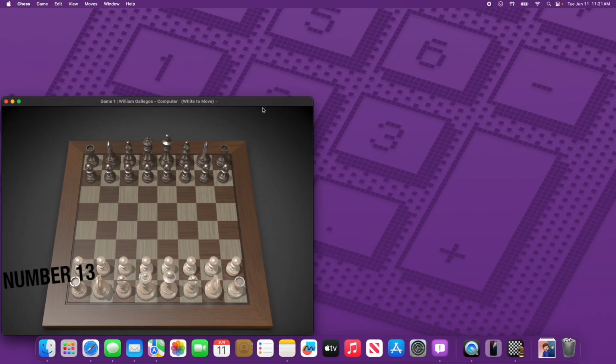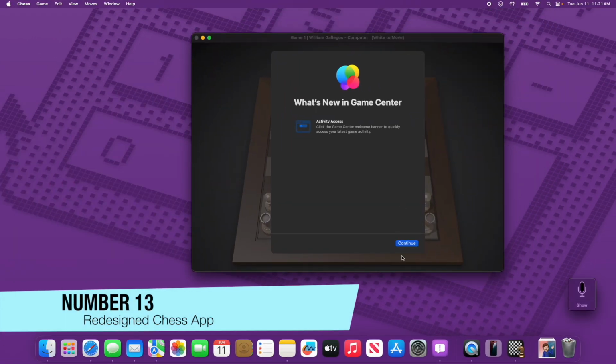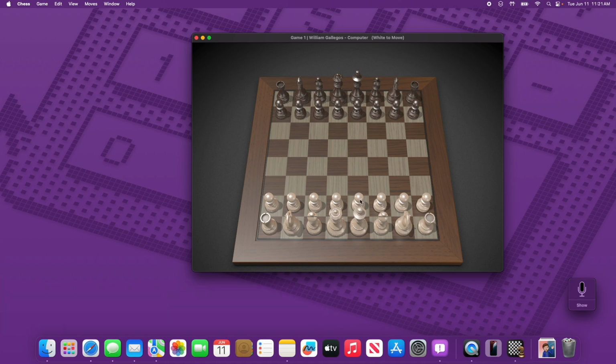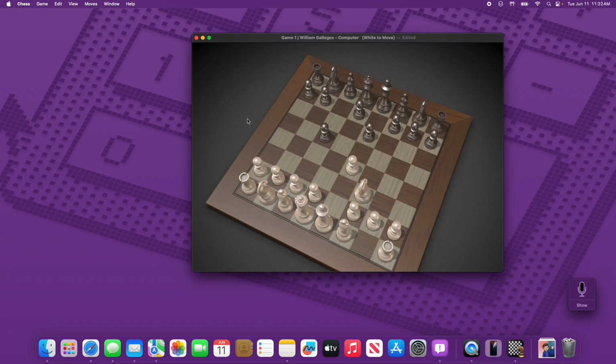Now, the next thing is that we have a redesigned chessboard. So if I were to go into here, you can see the chessboard has been redesigned. Unfortunately, it still does not show you where the pieces can go, so you gotta know how to play chess in order to be able to use this app still. And there's even a new circle dot down here. And it's also a lot easier to move now.